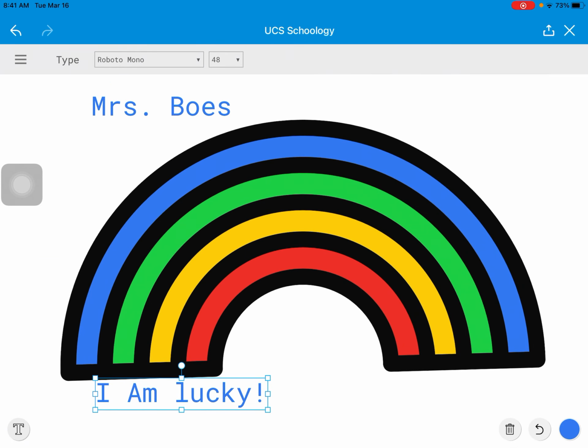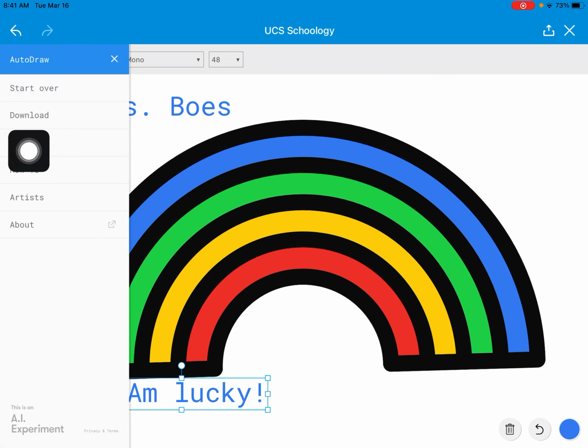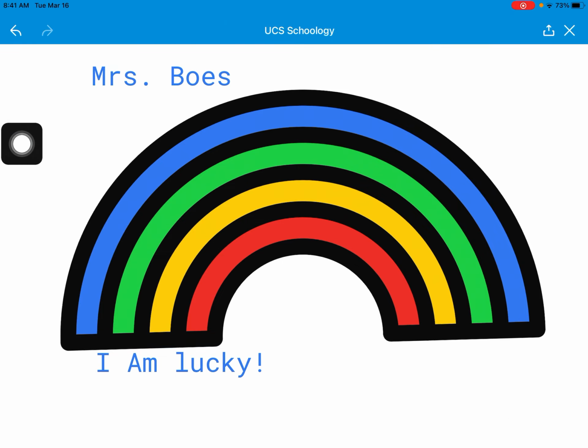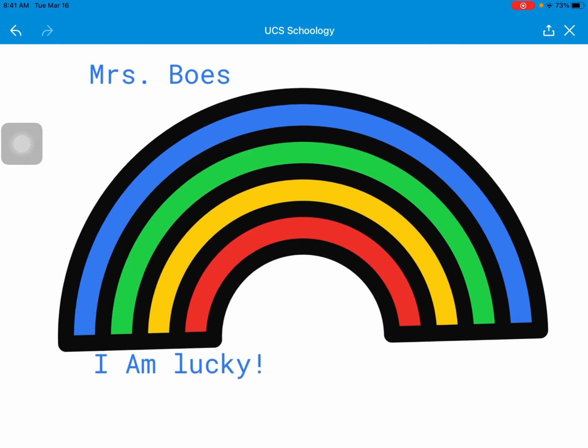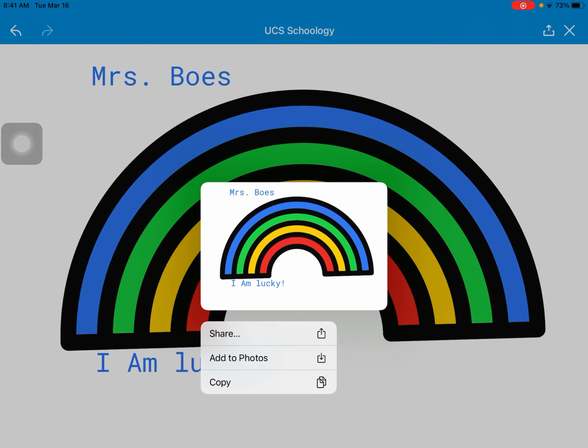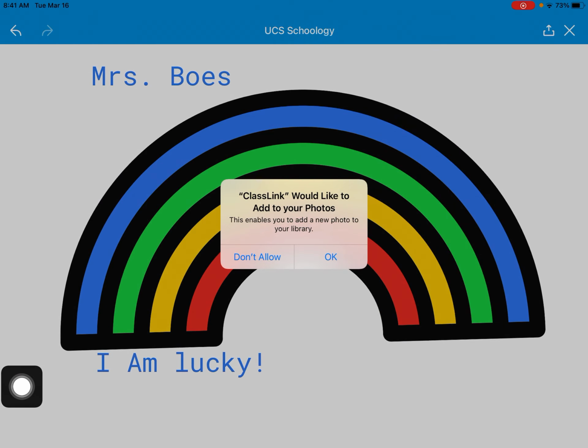And now when I'm done, there's something I can do. I can save my awesome rainbow into my photos. I'm going to click on these 3 lines, and this one says download. When I tap that, if you notice, my screen changed a little bit. It happens super fast, so you might not even notice. Then I'm just going to hold my finger right on the screen, and now I have my rainbow, and it says add to photos. So I'm going to click that.